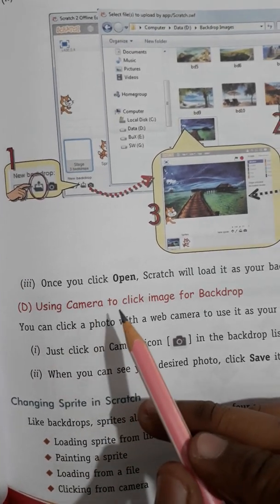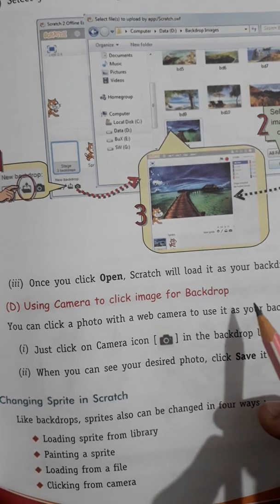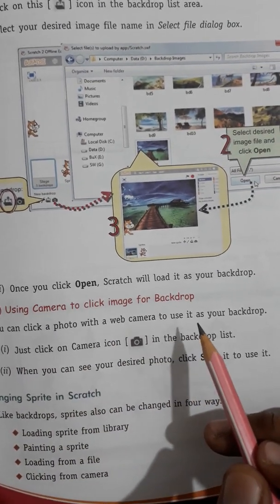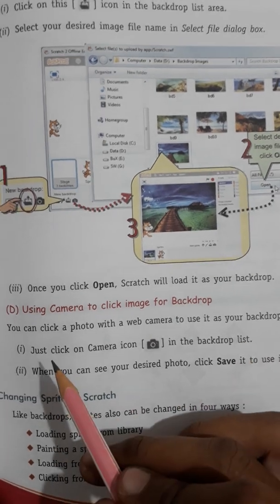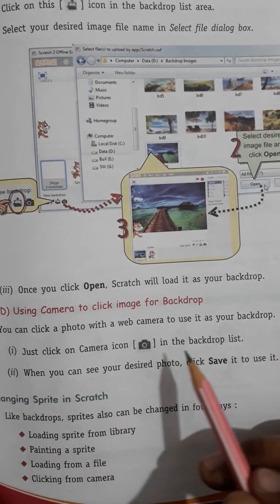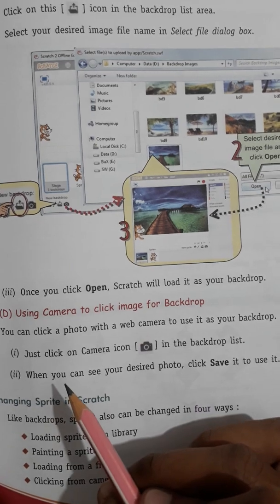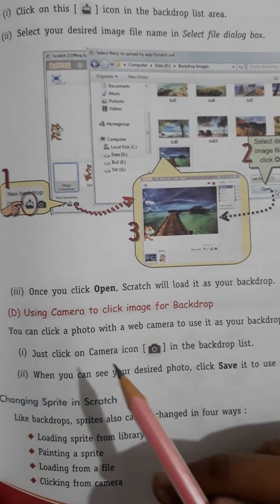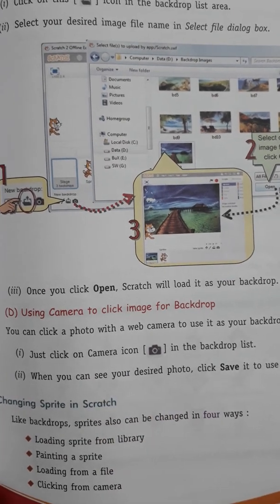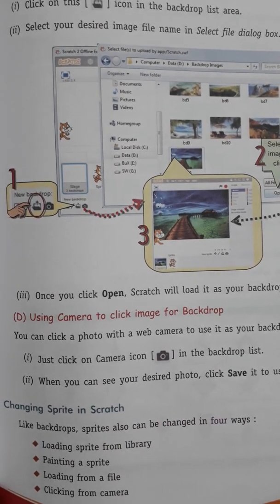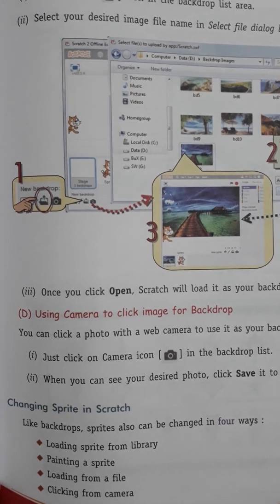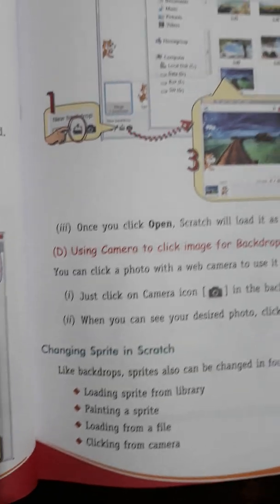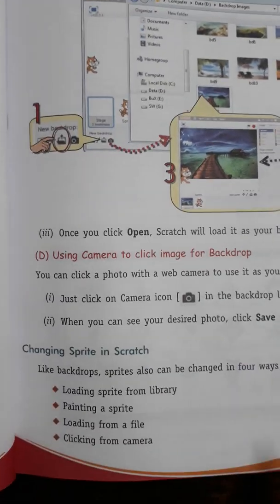Next, using camera to click image for backdrop. You can click a photo with a web camera to use it as your backdrop. Just click on camera icon in the backdrop list. When you can see your desired photo, click save to use it. By this option, you can use your web camera to click the image or photo and use it as a backdrop or stage. So these are the 4 ways to change the stage.